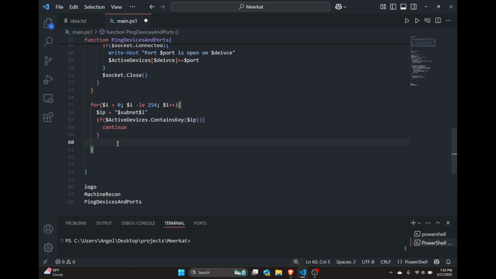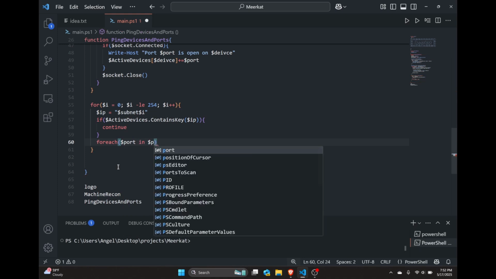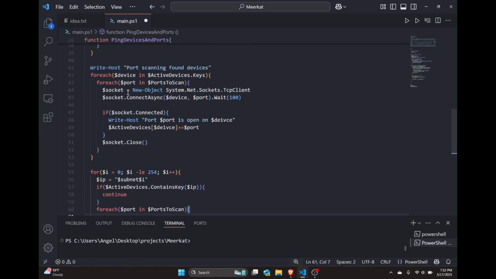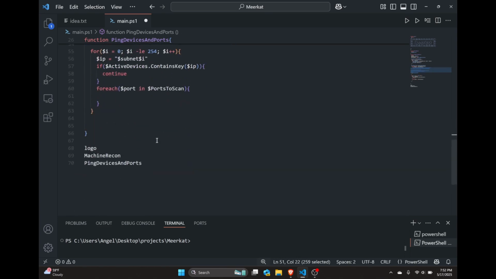Right. So now if it's not a key, if it hasn't been listed as active, we're going to write another for each loop for all the ports on the list. Port in ports to scan. And we're basically going to do the same as this. So we can just copy and paste it.